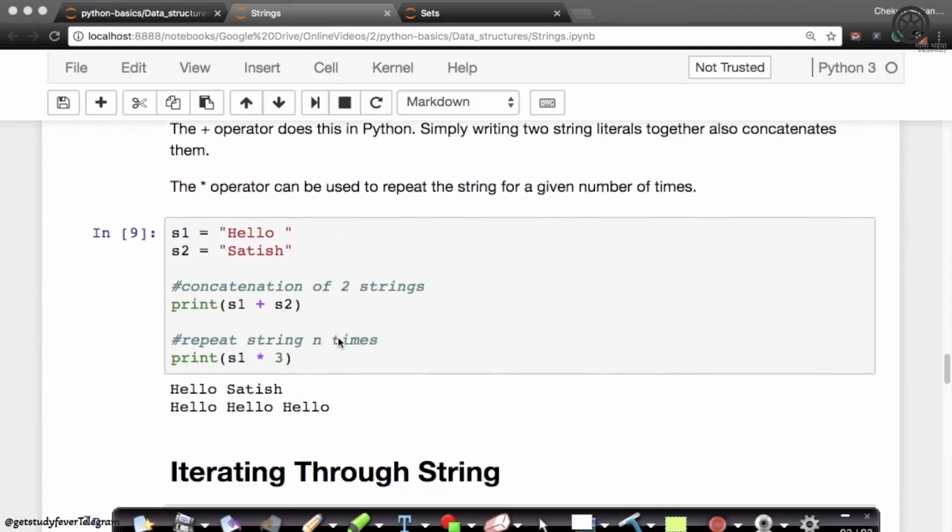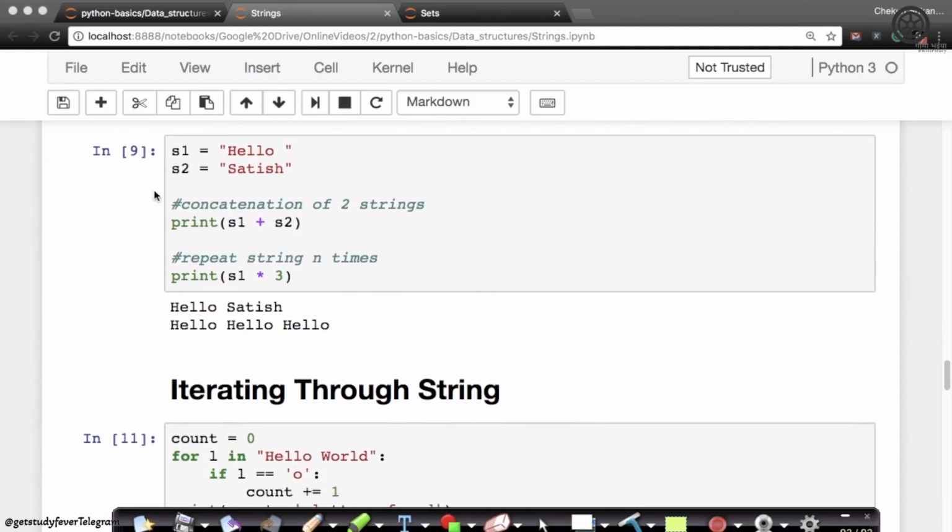The first operation is concatenation. Let's see, it's very, very elegant. Suppose I have two strings, S1 and S2, hello and Satish. I can just use the plus operator, the addition operator here, to concatenate these two strings, and I get hello Satish. Interestingly, I can repeat the string S1 n times if I give S1 star 3. As soon as I do this, it repeats the value that's in S1, which is hello, 3 times. Okay. So you can concatenate or you can repeat. So multiplication basically means repetition in strings in Python.